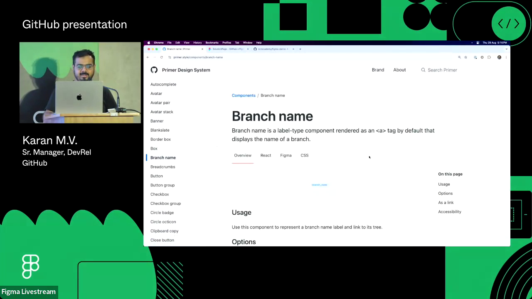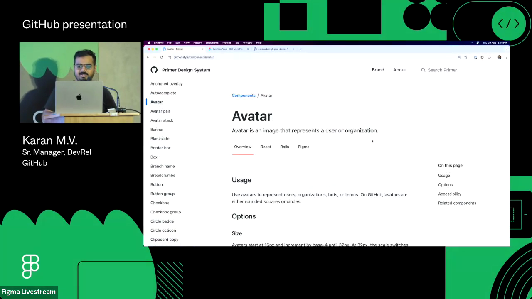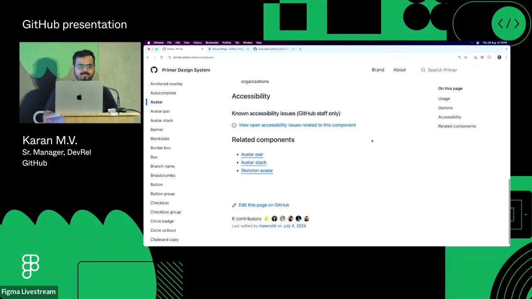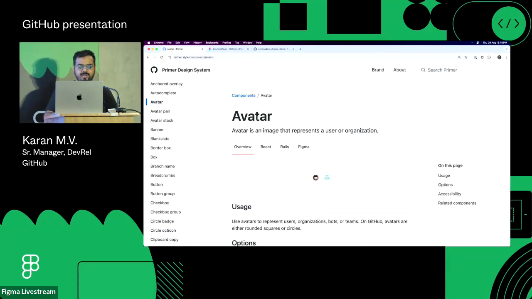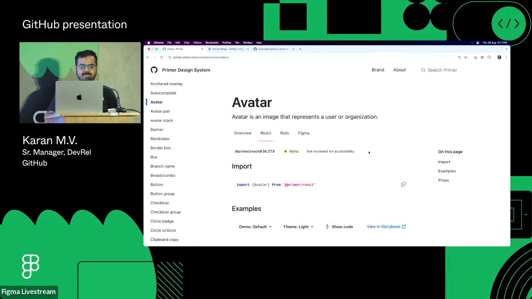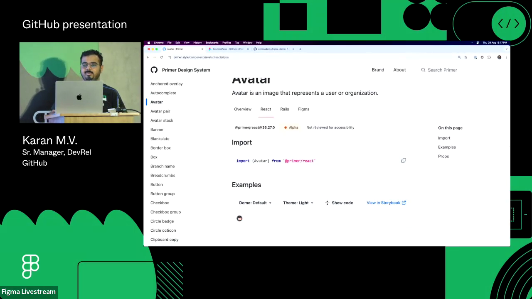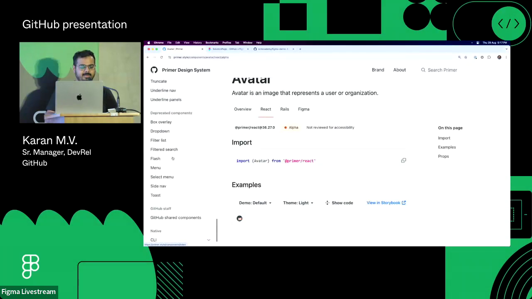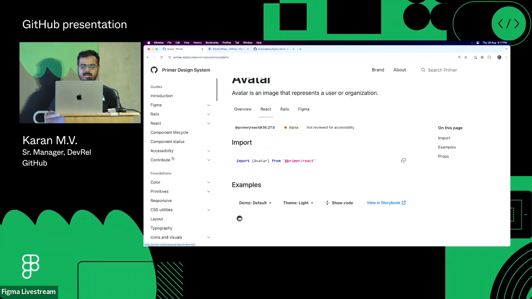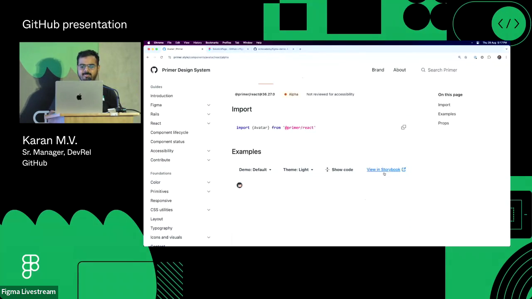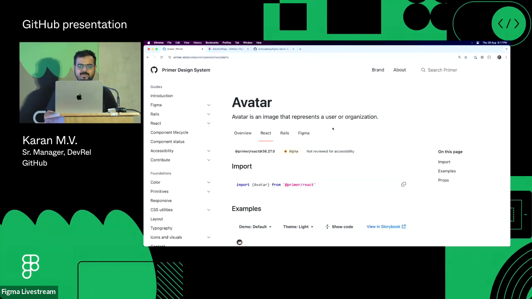So if you were to go look at some of these branch names, or if you were to go look at your avatars that you see on GitHub, etc. Again, most of these components are available, and something that you can see in React as well. And in fact, when it comes to accessibility, we're almost in the process of reviewing a whole lot of the components for accessibility. So you might see some of these badges over there as well. Most of the components which are over there can, again, be viewed on Storybook as well, etc., in multiple different places.